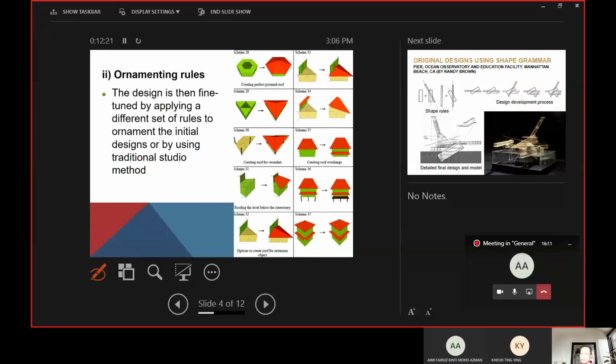But what I have done previously during my research, these are examples of ornamenting rules. Like rule number 28 is actually the rule to add this pyramid roof. The basic form basically doesn't have the roof yet. So it is the role of these ornamenting rules to add the roof, the veranda, mainly the roof and the windows. This one is to create the roof. If the form is like that, then the roof should be like this.